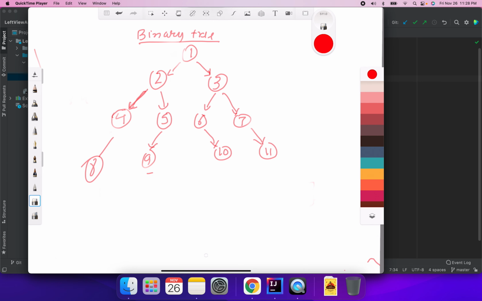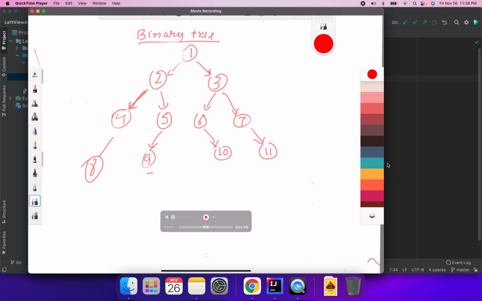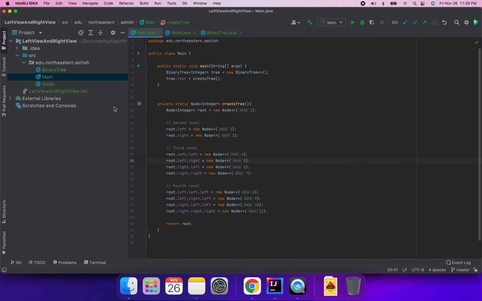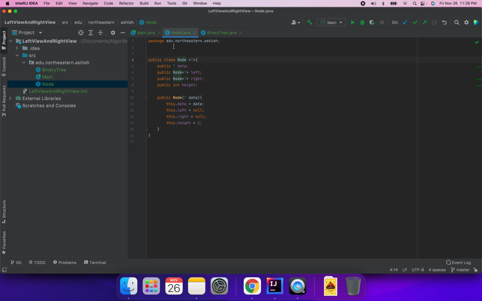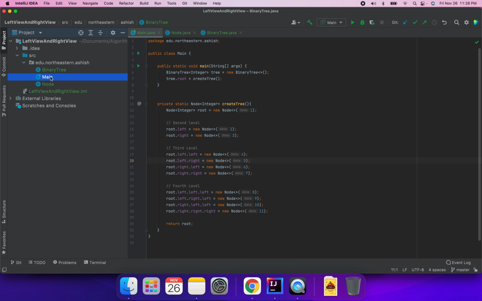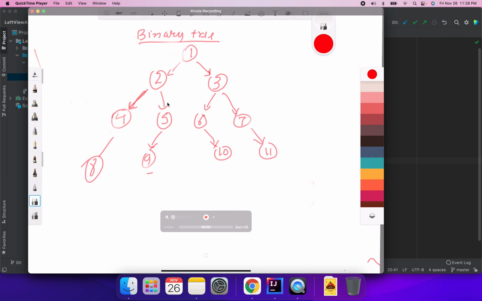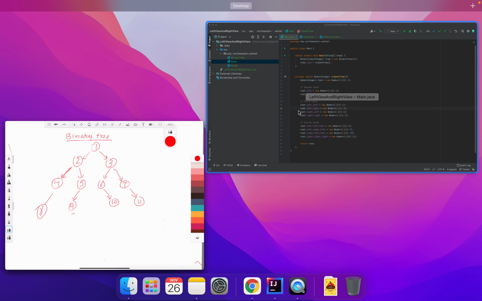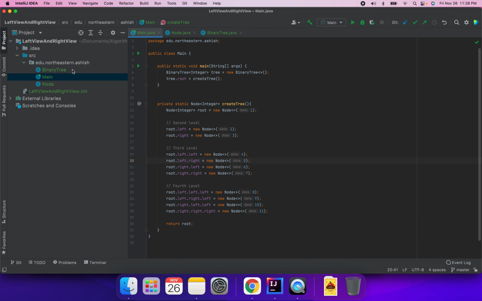Let's actually see how we can write it in the code. It's basically similar to the level order traversal. Here we have a class of node, and then we have a binary tree class, a pretty empty class. And in the main, we have a create tree, which will create this particular tree and then return the node to us.